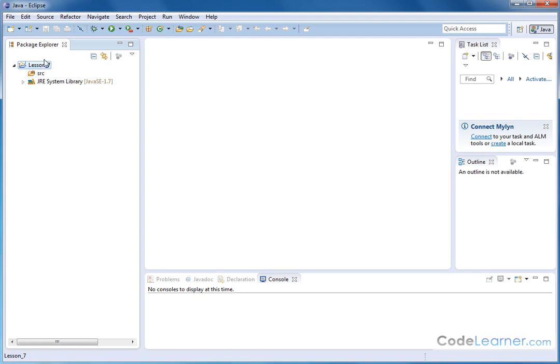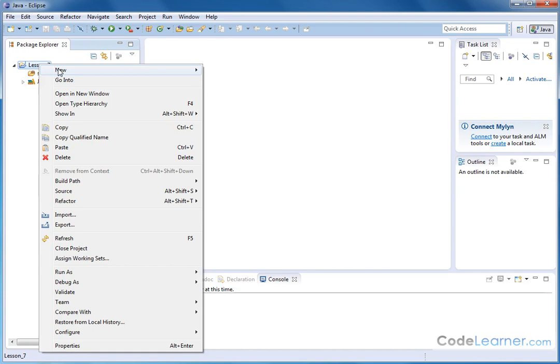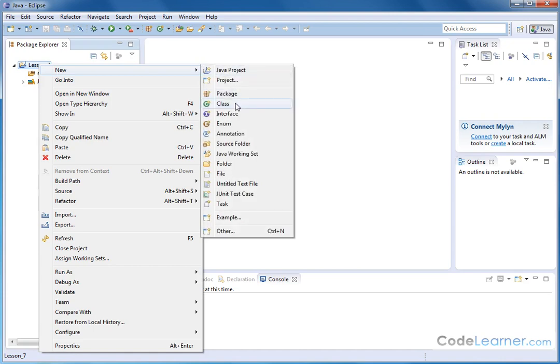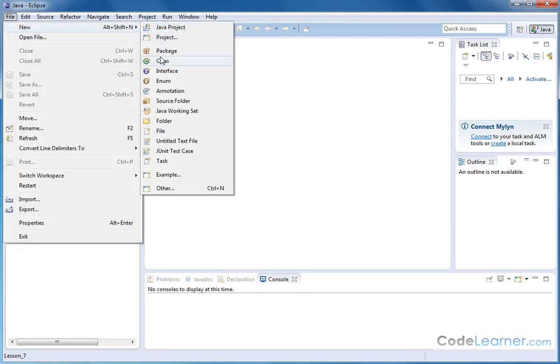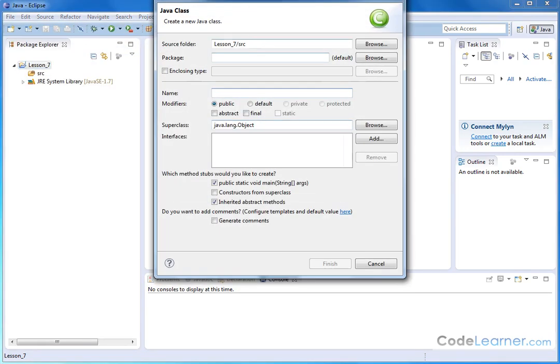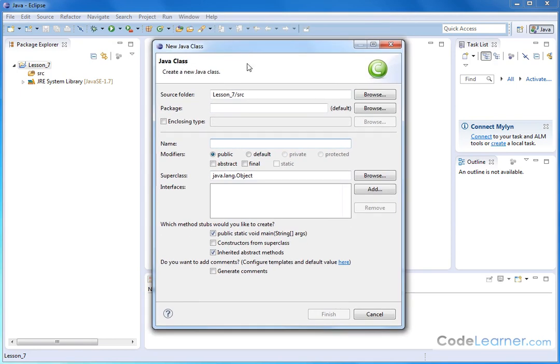So what you do is you go over here. There's two ways to do it. You can right-click on lesson 7 here and go New, Class. We need to define a class, which is basically going to be our program, or you can go to File, New, Class. It's the same thing. What you have here is a New Class wizard. It's telling us that the source file is going to be stored in lesson7/source, and it's asking us what we want the name of the class to be.